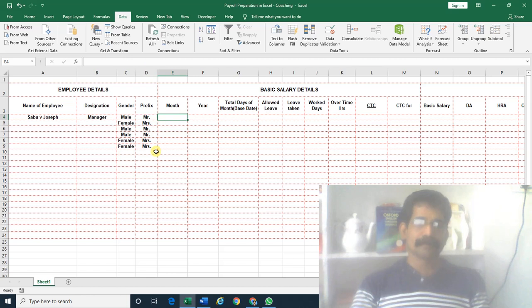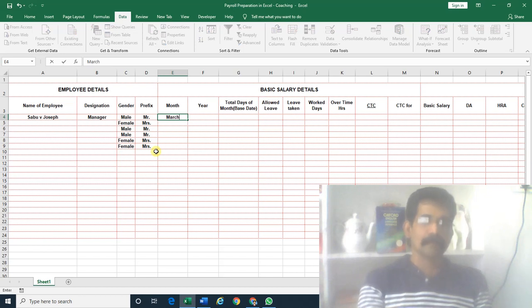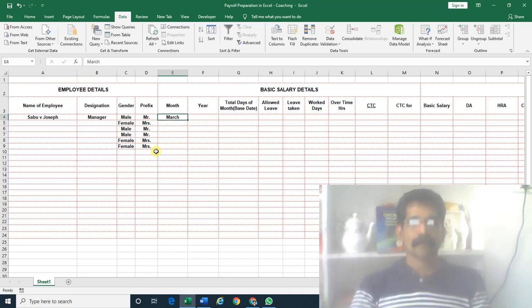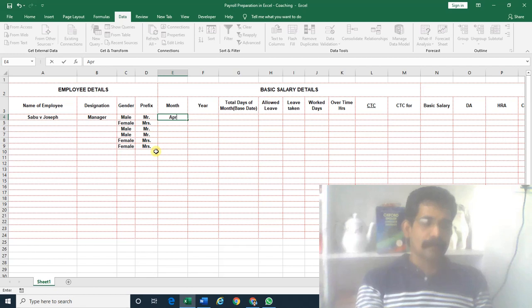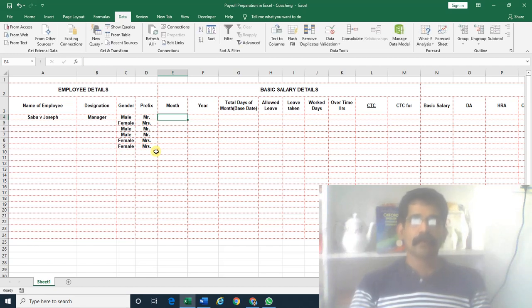Next is month. Put the salary in the month. Means January to December, any month. But suppose we are giving the salary of the March month. Put March. April. Here also we can use data validation.